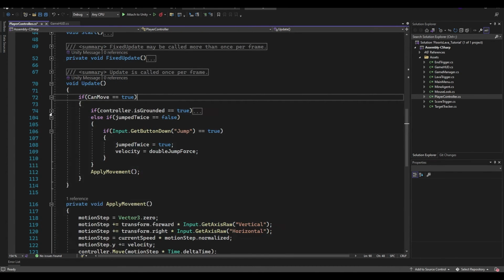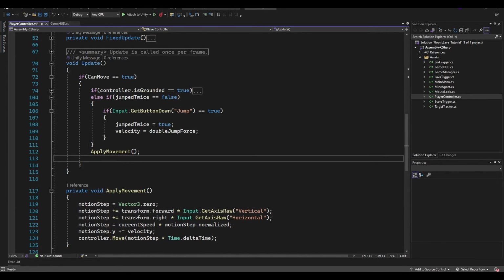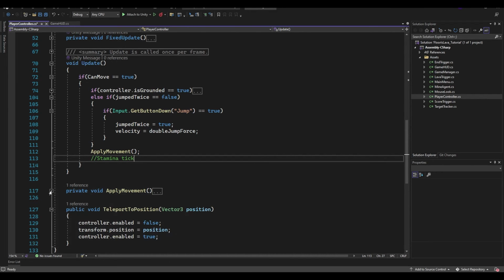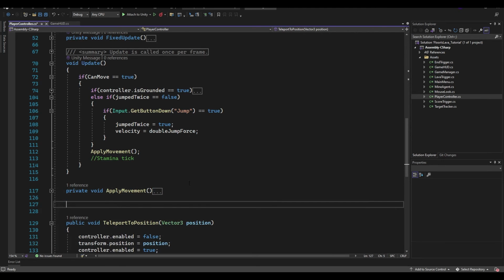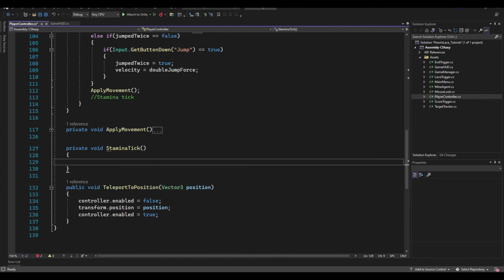Now, I'm just going to write a comment underneath this where we call the apply movement method. And here, we're just going to say stamina tick. And we'll call a method here that determines whether to decrement or increment our stamina value every frame. Okay, so let's go ahead and do that. So right underneath our apply movement method is where I'm going to define this. This will be a private method with a void return type, and we'll call it stamina tick. And it's not going to have any parameters.